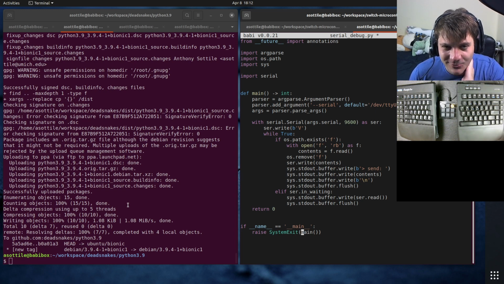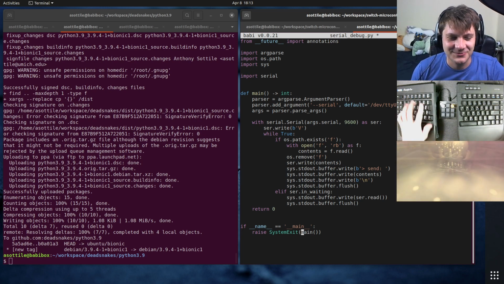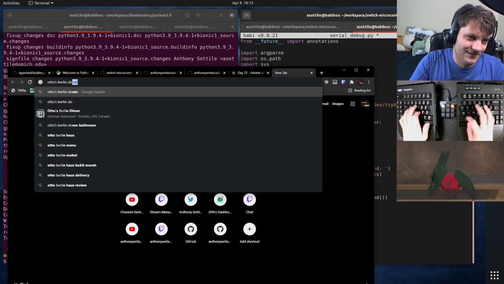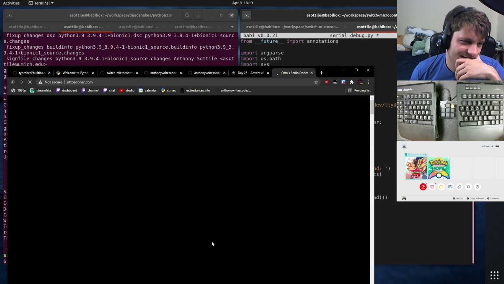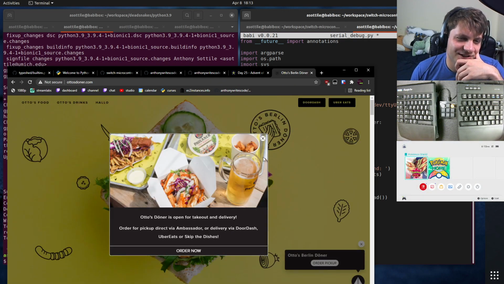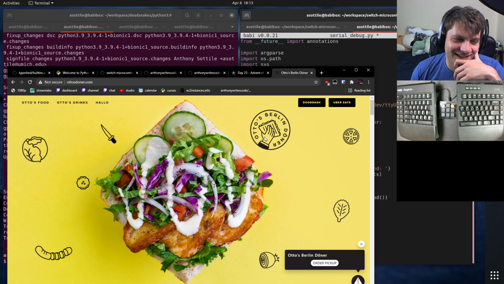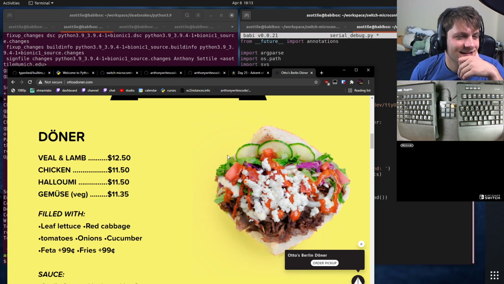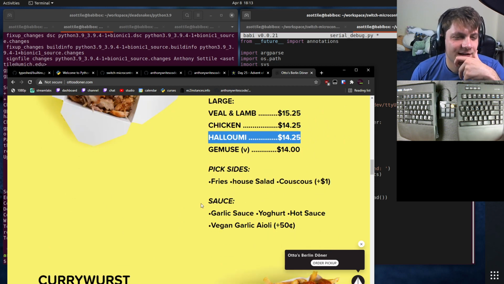Speaking of Toronto, Steve Benito, have you been to Otto's Berlin Doner in Toronto? It is my favorite place in the fucking world. This place. It's in Kensington, in Toronto, and it's fucking delicious. Oh, but for takeout delivery, perfect. Can you deliver to California, please? Oh, but it's so good. I usually get the halloumi. Oh, I got it a large, so prices have gone up a little bit, but it's fucking worth it.